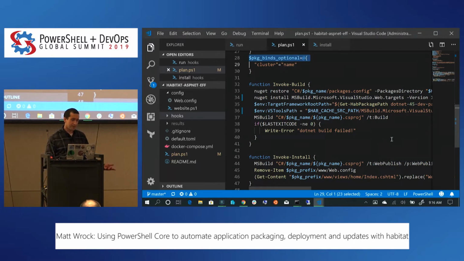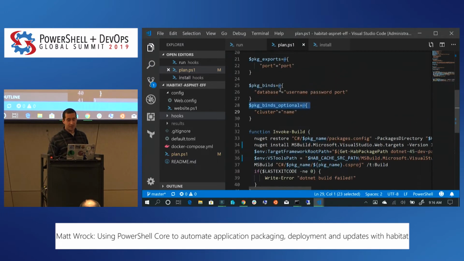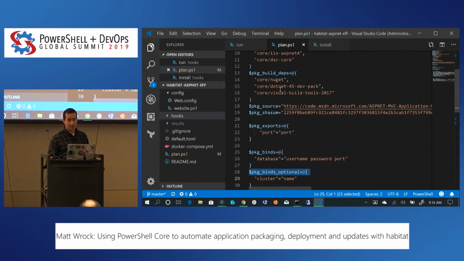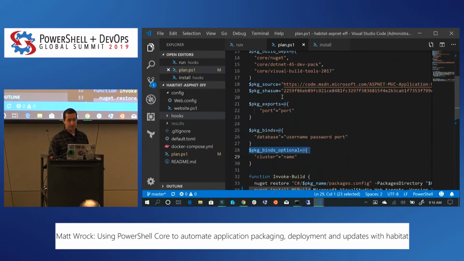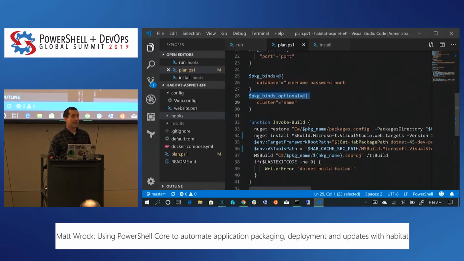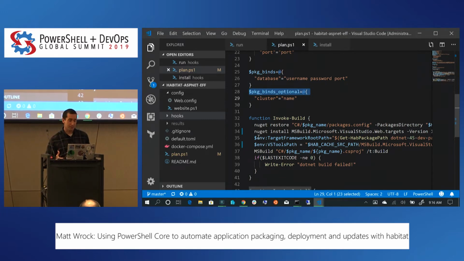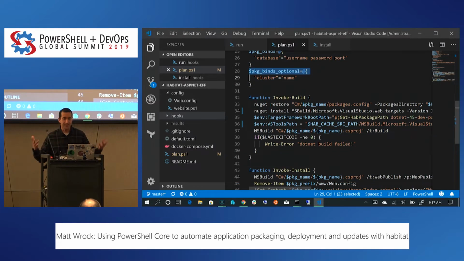And so here I'm going to use things like NuGet and MSBuild to build my application. And because I've declared runtime dependencies on NuGet and Visual Build Tools, these things are automatically on my path. So I know that I have them in my build environment. I know I can just call these commands and they'll be there. So that's going to take my C# source code and it's going to build me some artifacts. It's going to build me a DLL, basically.